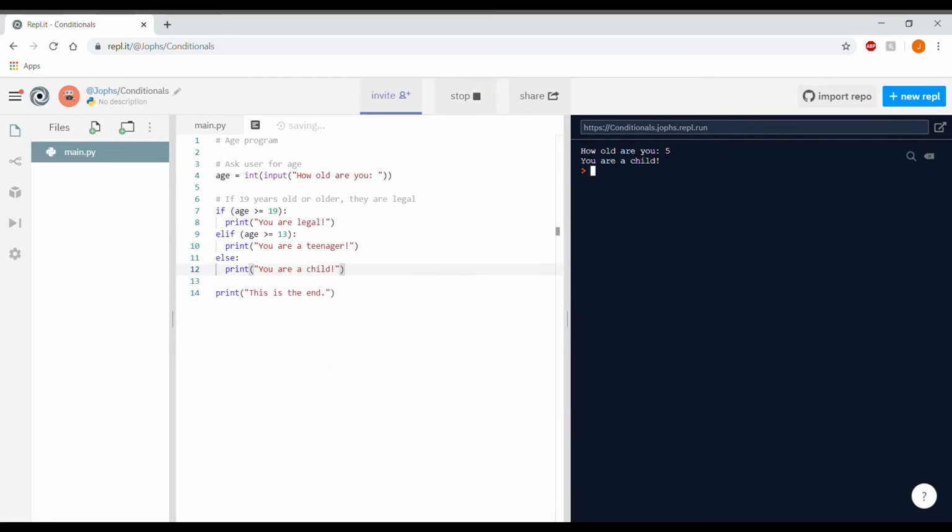So if I run this, and let's say my age is 27. 27 is greater than 19, so it's going to print you are legal, and it's actually going to skip all the way down and just start from here. Print, this is the end. So you can actually see that in action here. It prints you are legal. It does not check this again, even though 27 is greater or equal to 13. It skips this, skips the else, and starts printing from here.